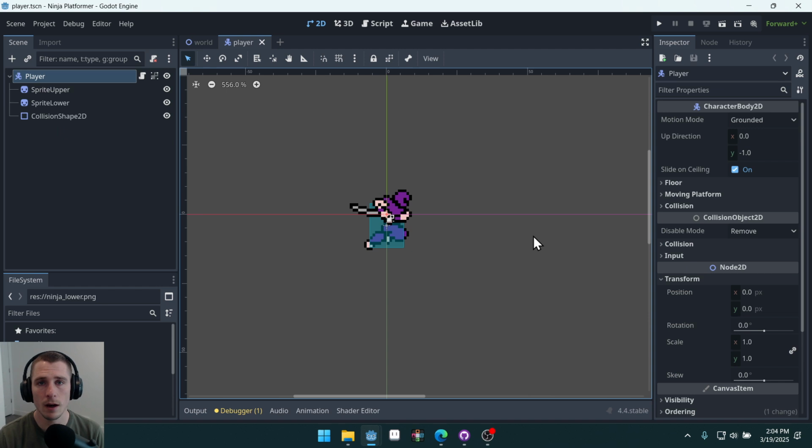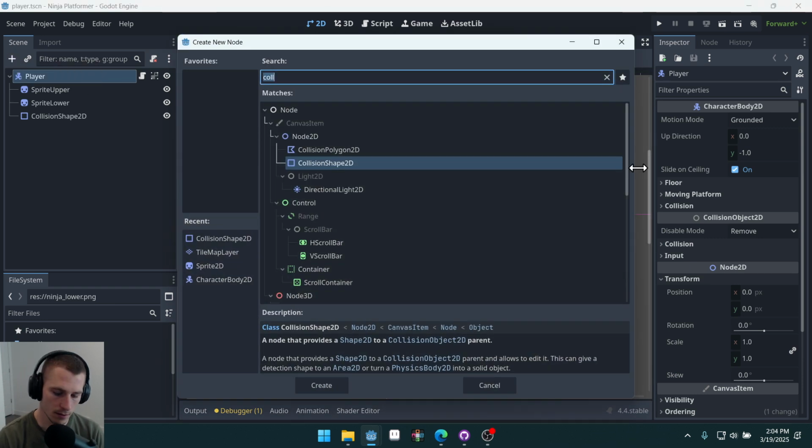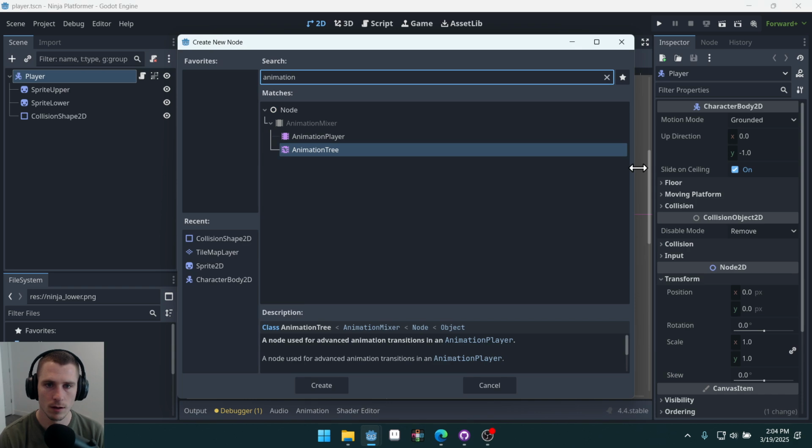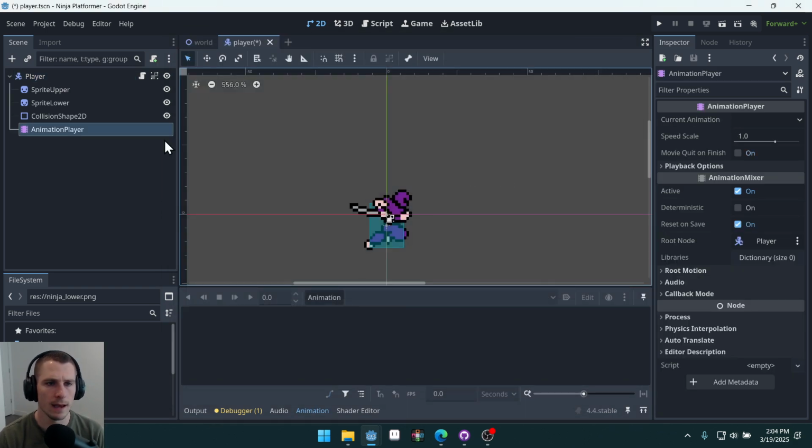In order to animate our player character, we're going to need to set up an animation player node. So we'll press this little plus button here. We'll do animation player, and we can just leave it called that. And now we get this little animation tab down here at the bottom of the screen.